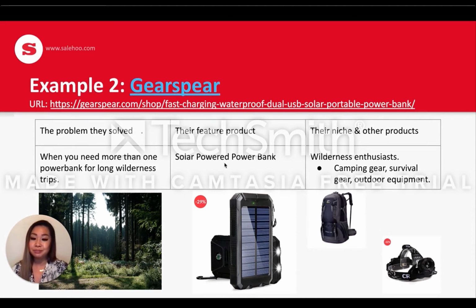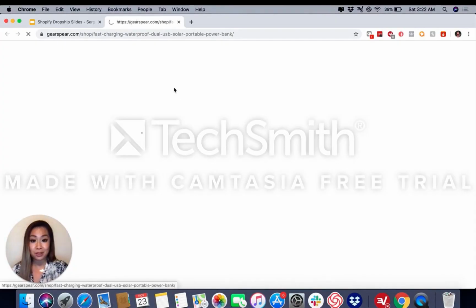So this product is solving the problem of people who go on long wilderness expeditions and they might not have somewhere to charge their electronics for days at a time. So a normal power bank that gives you like 2 or 3 charges on your phone definitely won't cut it for these enthusiasts. So that's the problem that they solve. That's their feature product. I'm going to show you their store to show you what other products they have.